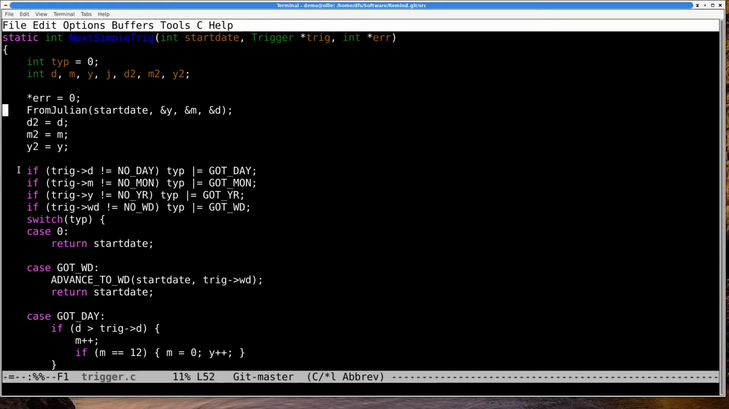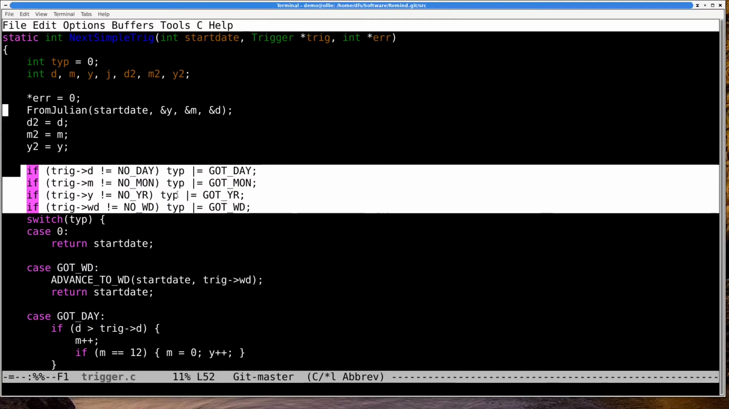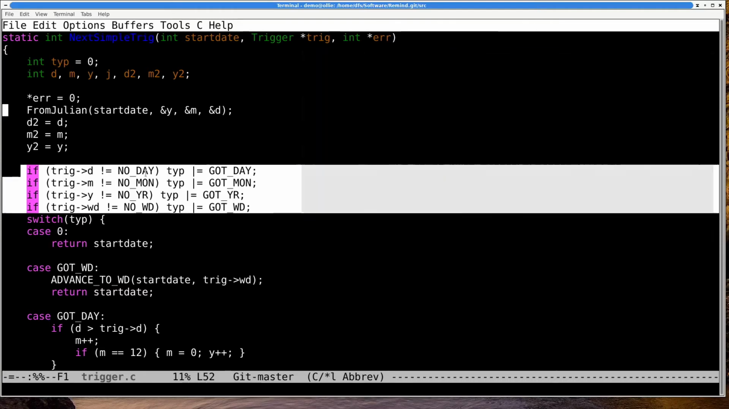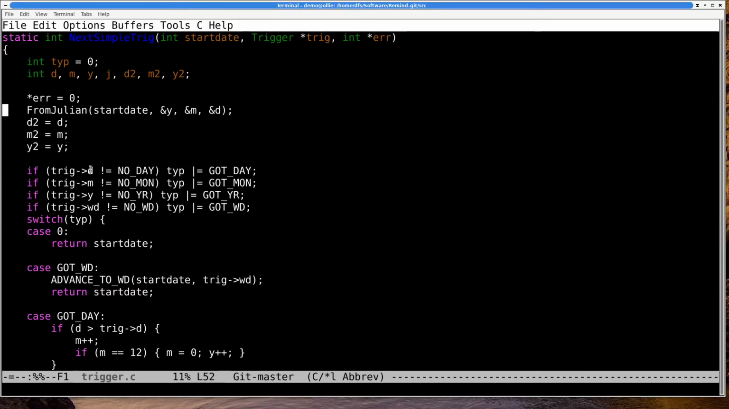The next 4 lines, which is these 4, are basically sorting out which case we have. So you remember that table from a few minutes ago? We're trying to figure out which row in the table we're in. So if we have a day of the month in our trigger, so the parser fills in the day, the month, the year, and the weekday. If it doesn't find a day, it fills in a special value called no day in the trigger structure.